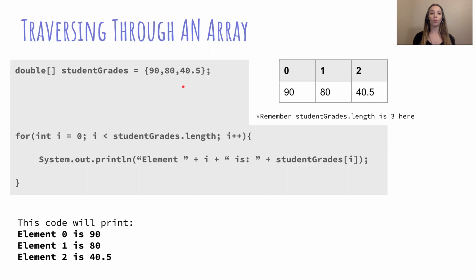You can use a for loop in order to traverse through an array. So when I say traverse through an array, I mean going through the array and visiting all of the nodes of the array. So in this example here, I have this double array called studentGrades, and I have three values in it. And this is sort of what it looks like with the indexes. We have 90 at 0, 80 at 1, and 40.5 at 2.